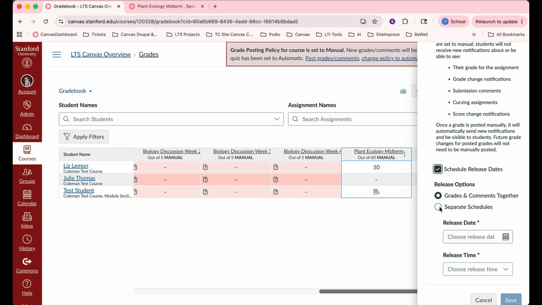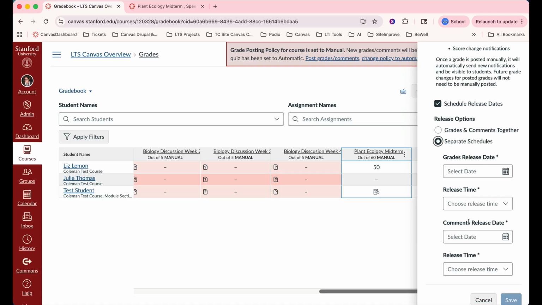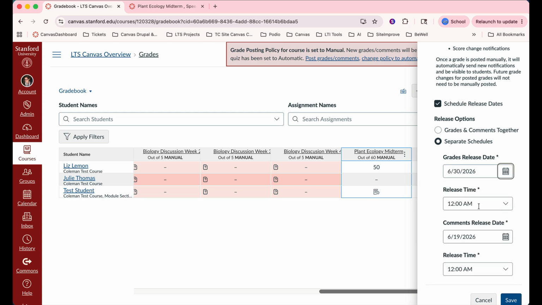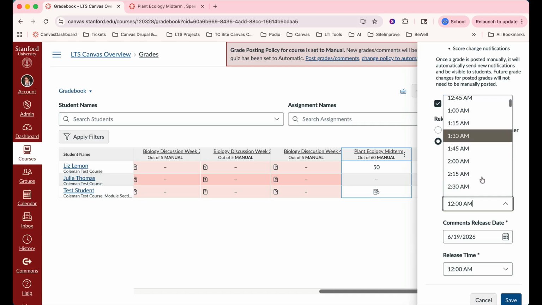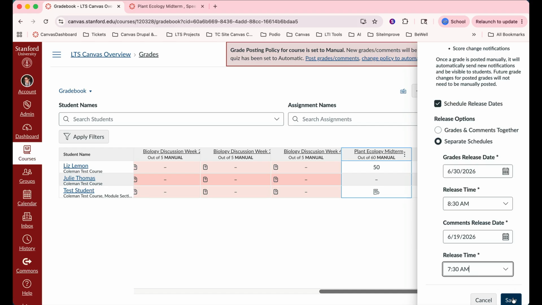Let's select Separate Schedules. Scroll down even further once more, and first select the comment release date, and then select the grade release date, and that must occur after comments. Something to note here regarding release time: it may appear tedious, but we highly recommend drilling down and selecting a more convenient time. The default in Canvas, unless set, is midnight or 11:59. And then do not forget to select Save.